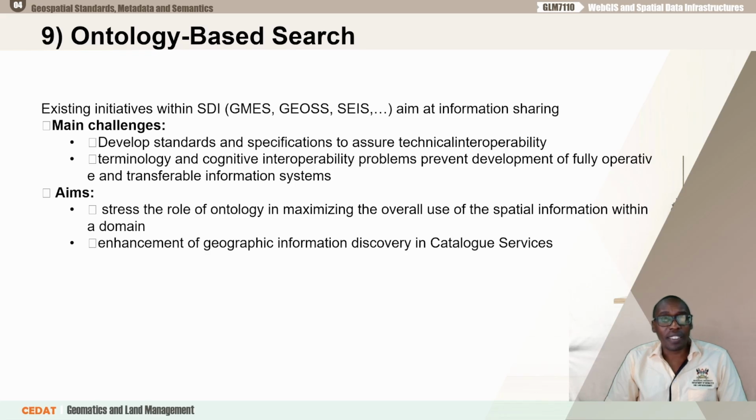So the current challenge that we have is that, yes, we have standards and specifications to ensure technical interoperability, but the terminologies that are used, or the cognitive interoperability problems that arise, usually prevent full discovery of information from these geoportals.